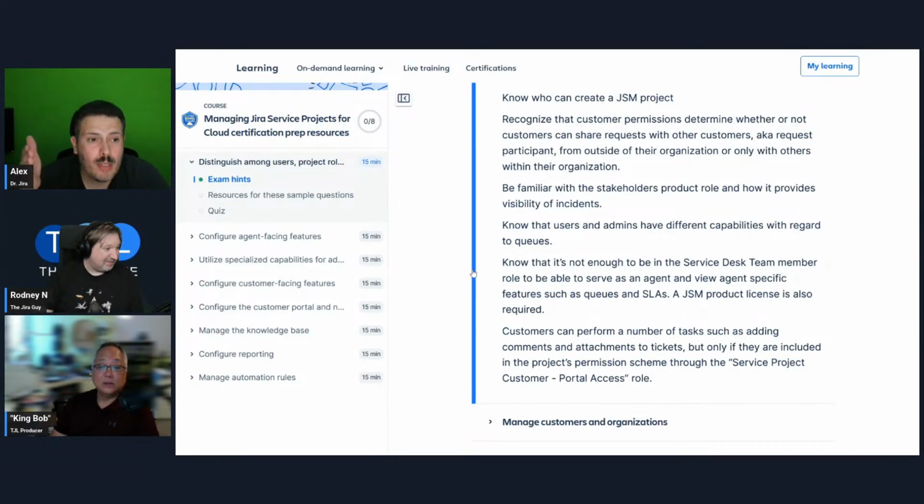So just having the permission, piggybacking off the stakeholder one, just having the permission in JSM is not going to be enough. You do need to have an agent license to be able to do things like use JSM. And then the customer one is, again, it's not enough to just have a customer license. Depending on how you configure your JSM project, most of the time you're also going to need this service project customer project role to be able to add comments and things of that nature.